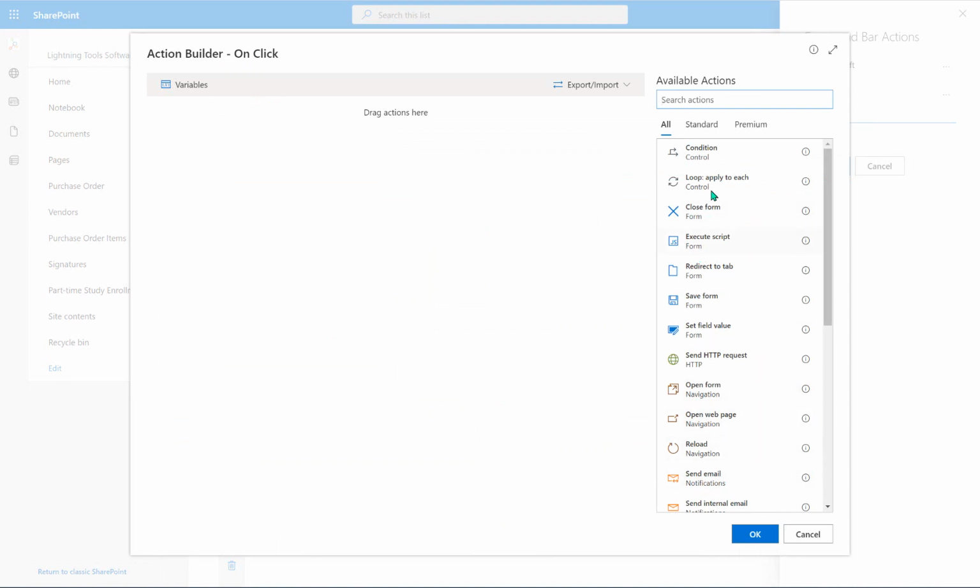can choose from. So there's conditions, there's loops, we have the ability to close the form, we have the ability to execute some JavaScript, and that's up to you to build some JavaScript. We've got some great examples. You can redirect a tab, which is something we've already used inside the form load actions. There's a save form, there's a set field value that we just used, so that allows us to set things like the status or set the approval.